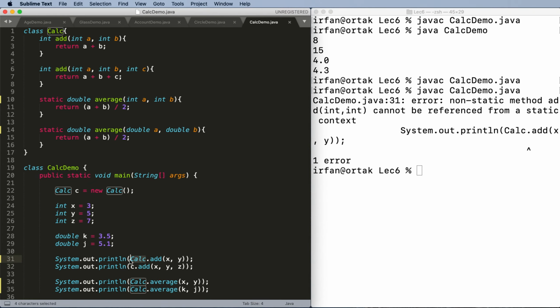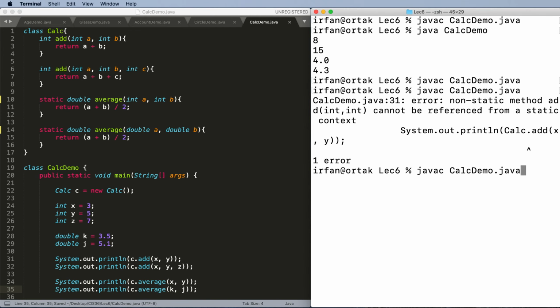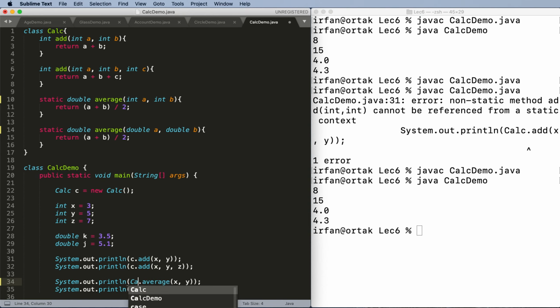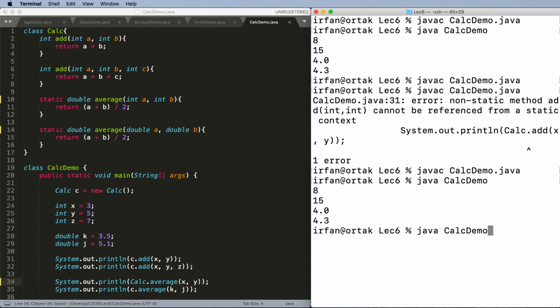So I'm going to make an object and call c.add. What if I call average with the object? Should this work? It does work. Which means that static methods can be called through the object, but they can also be called through the class. So either way, it should work.